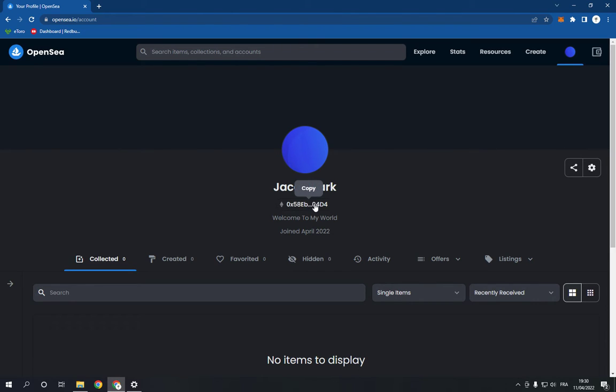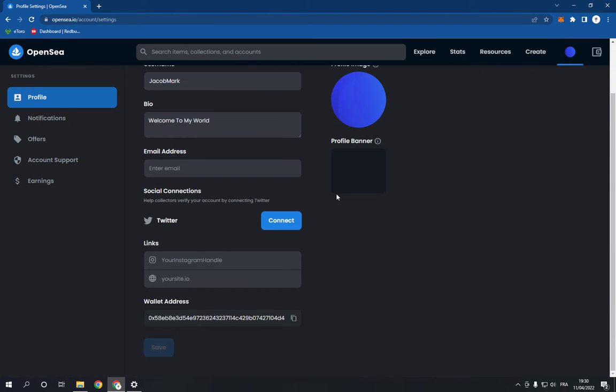And there is another method that you can go from settings and go down and you will find your wallet address right here. Just click copy and it's copied, as you can see.